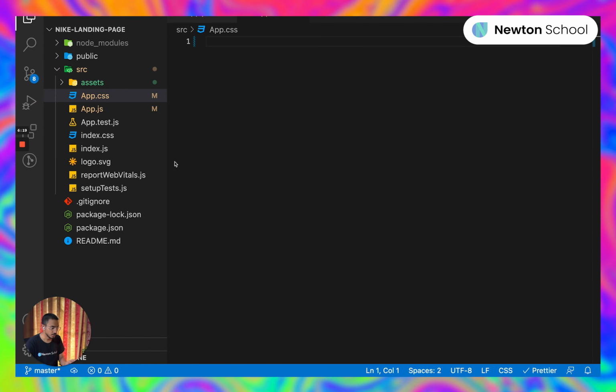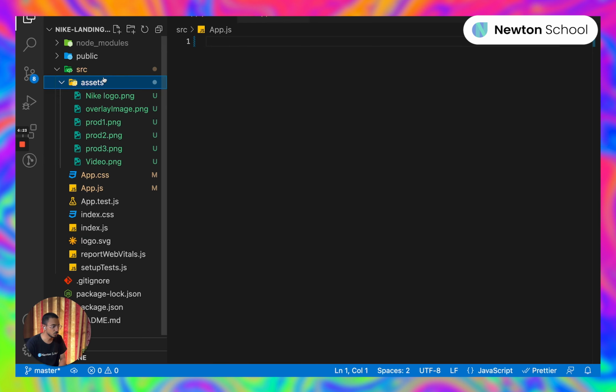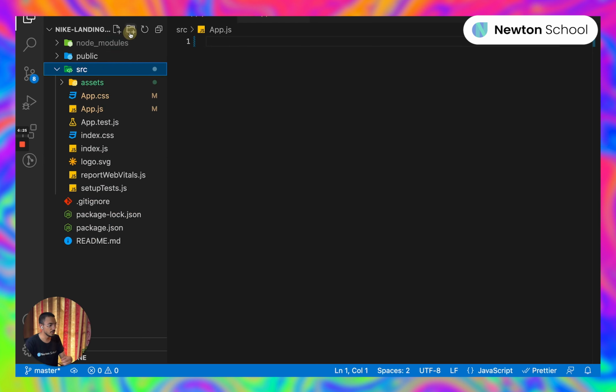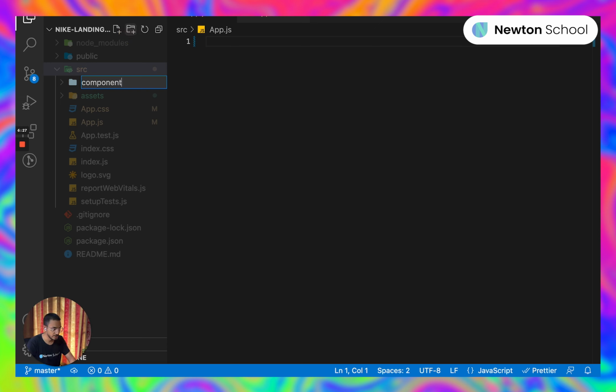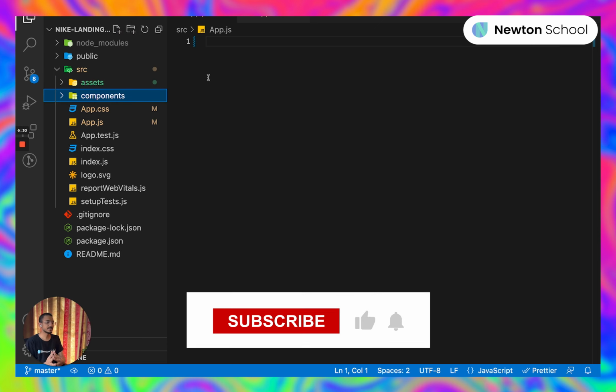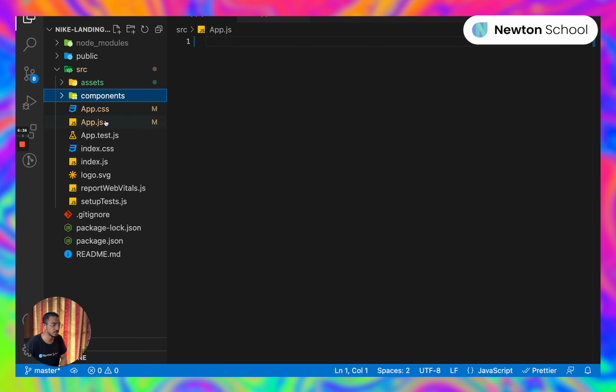So this is VS Code where we are coding. I'll go to my source folder and I'll create a folder known as components. Now, if you are building a very large scale project where there are more than one screen and a lot of pages, then it's better to create a folder called pages and keep everything there. But since this is just a one page landing for the Nike website, I don't need to use any other pages or views. I'll just create a components folder, and inside the components folder, I'll create a few folders.